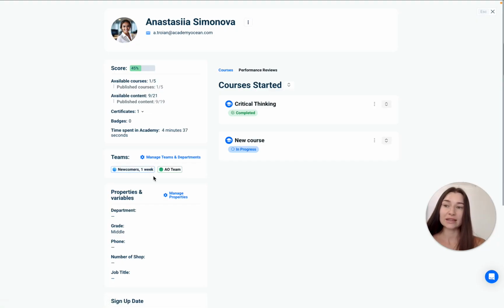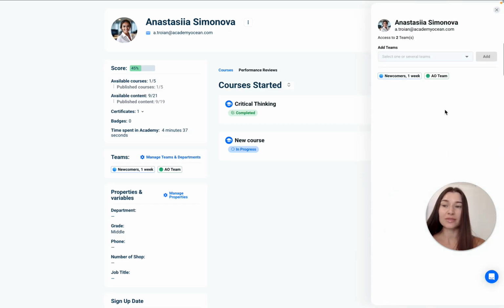If you need to add the learner to another team or change their team membership, click on the button Manage Team and Departments. From there, you can manage the learner's team directly from their profile, add them to new teams, or remove them from existing ones.